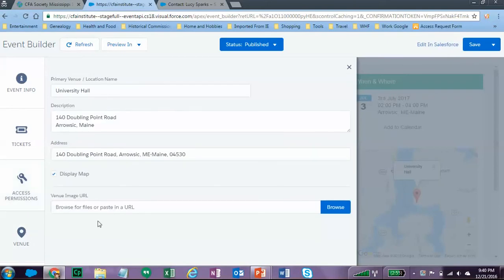And then the last tab here is the venue tab, which is obviously where you're going to input the information for your venue, the address, all of the description details. You can also upload an image of that venue if you'd like, and this is where you indicate whether or not you want to display a map as part of that registration screen.